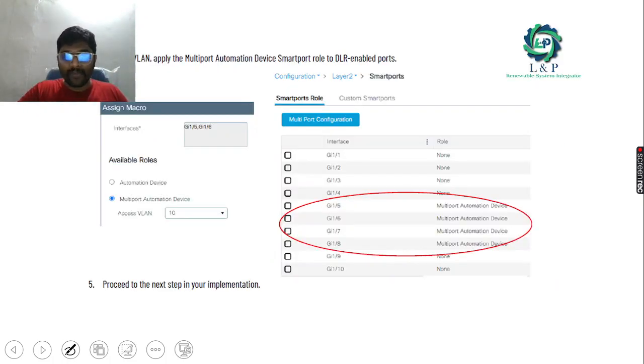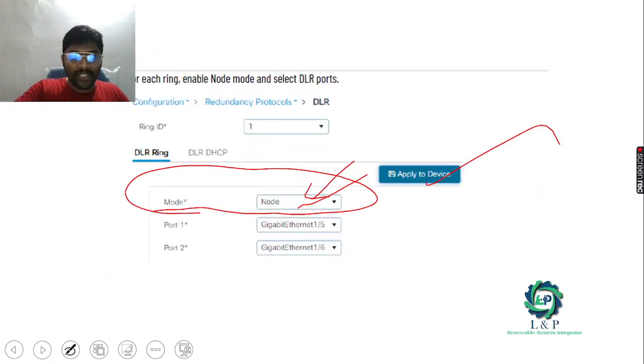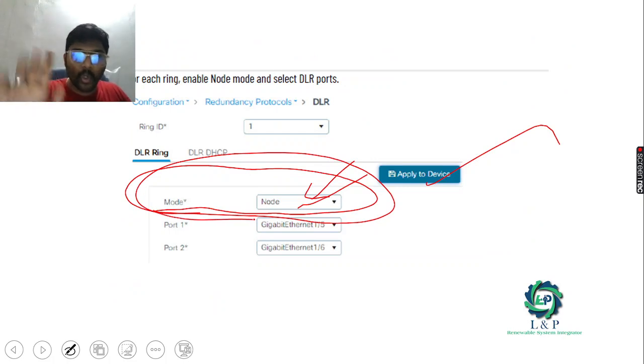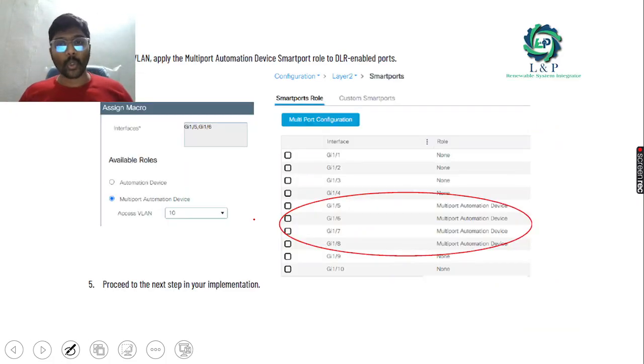In the same way, all other configurations are the same. The only difference you are going to make is that here, in the mode, it will be node only. If you are making it a supervisor, then you need to change it. Since here we are making it a ring participant, this will be node only.